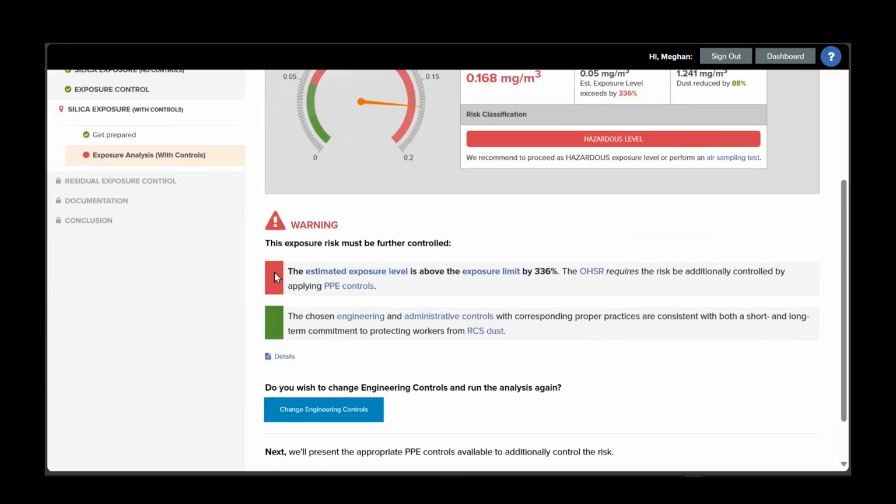So here you have a combination. Whenever you're sitting in the red, you'll see a lot of red text and a lot of red banners. But when something is in the green, that means controls have been selected that have helped. What's nice about this scenario is that there were 2 different engineering controls that we could select out of those 4 that could make a difference on the dust control. So here it's prompting us, do you wish to change engineering controls and run the analysis again? Well, yes, I do. Let's go back to this page here.